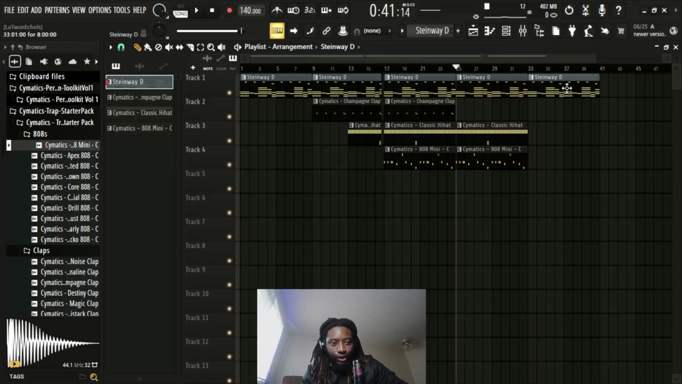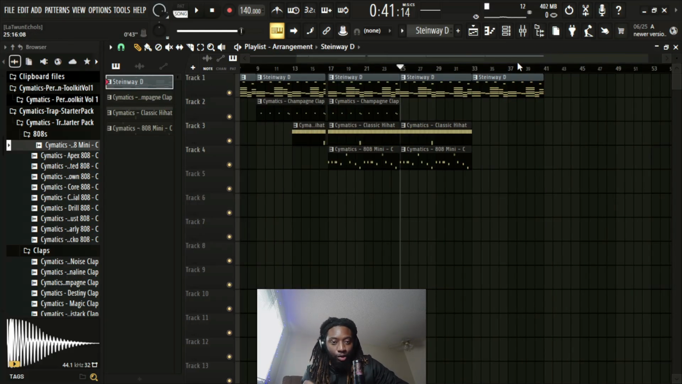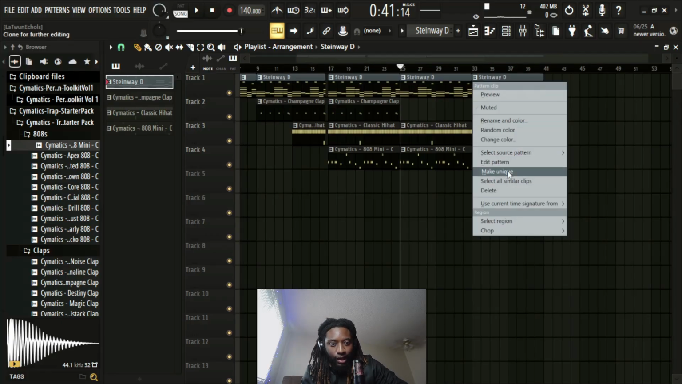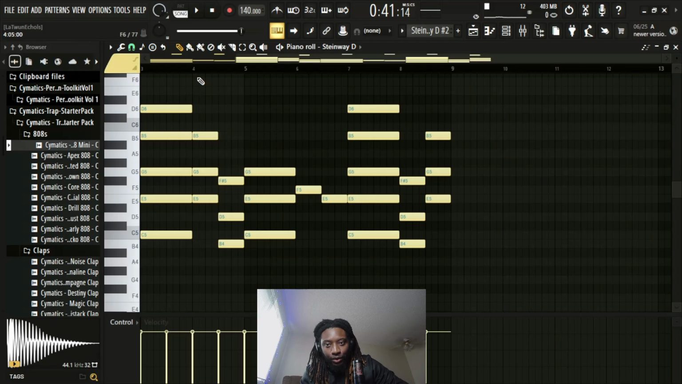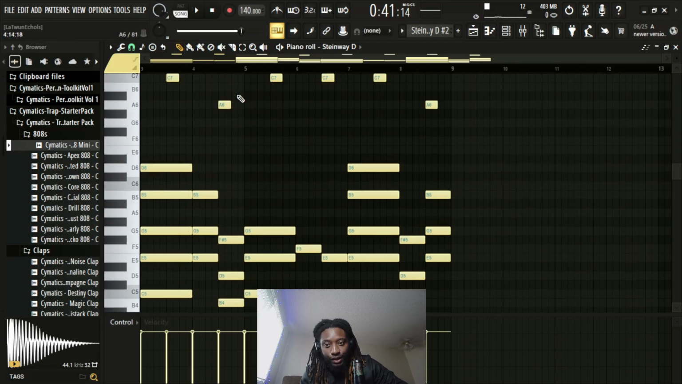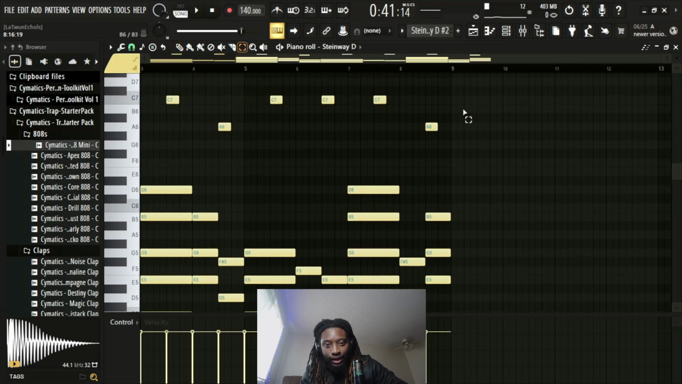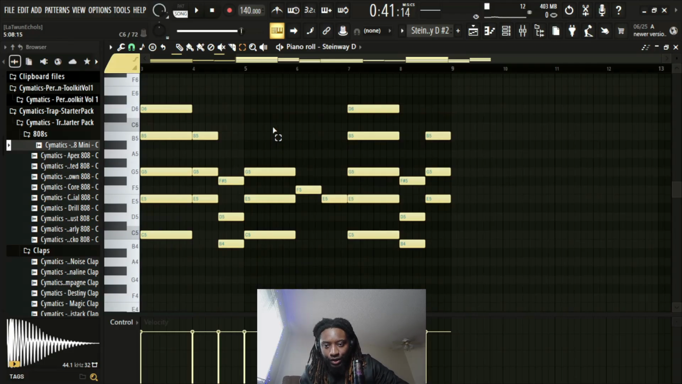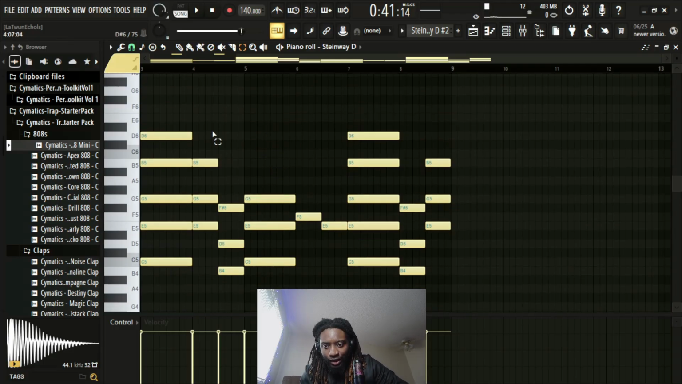And then for this, which is going to be my bridge, I just right click on the top left of it and then make unique. And then now we can just remove some of the melody so it's not the same. And maybe we just take out the counter melody at the top, and then maybe we can add some cuts in it.